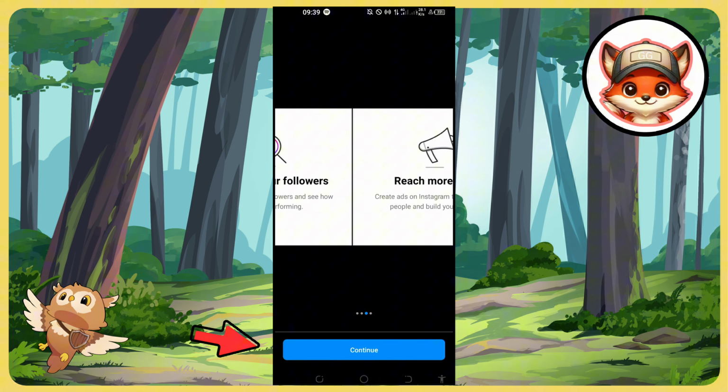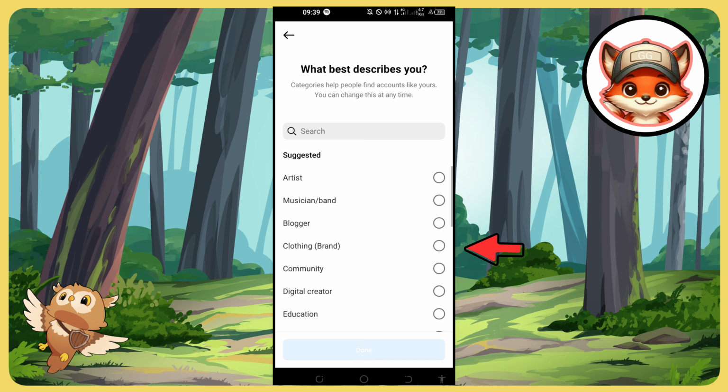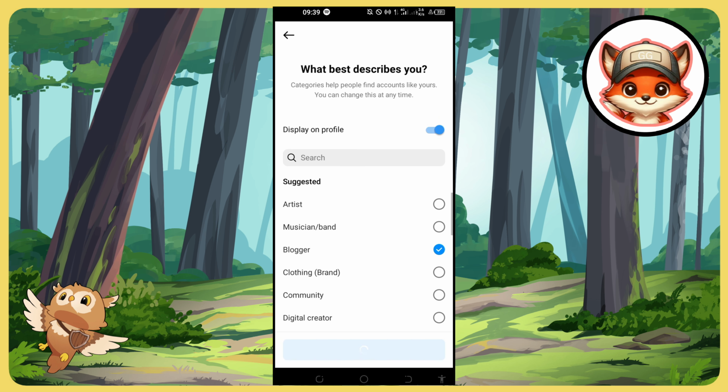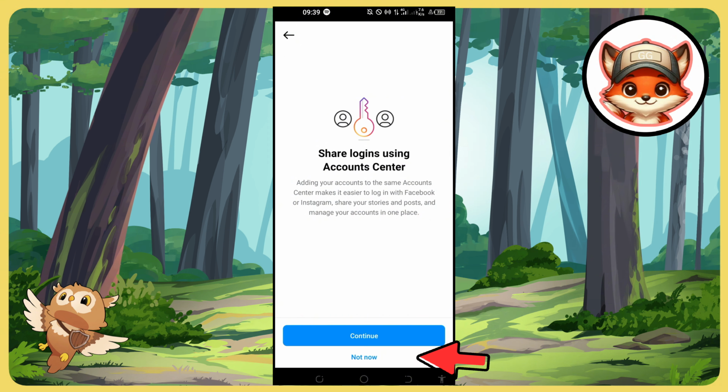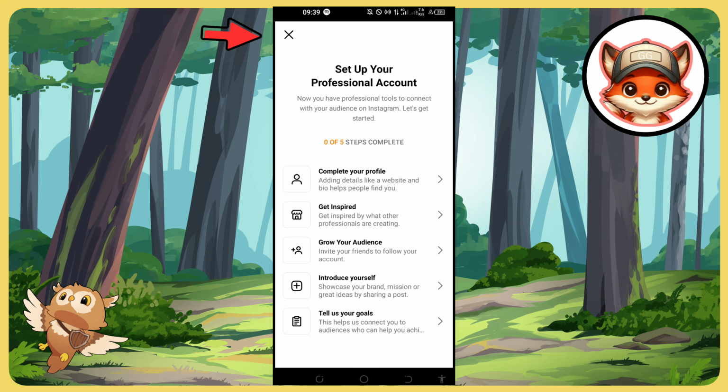In here, just click continue. Now select blogger in this area and then select creator in this category. Then select not now. Just click the X button at the top left.